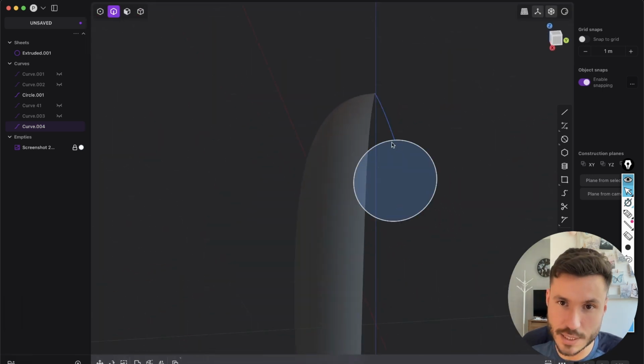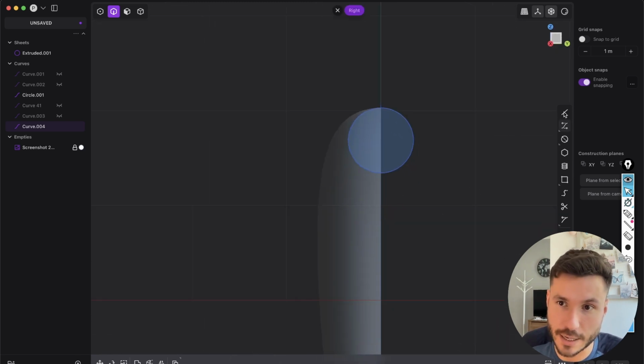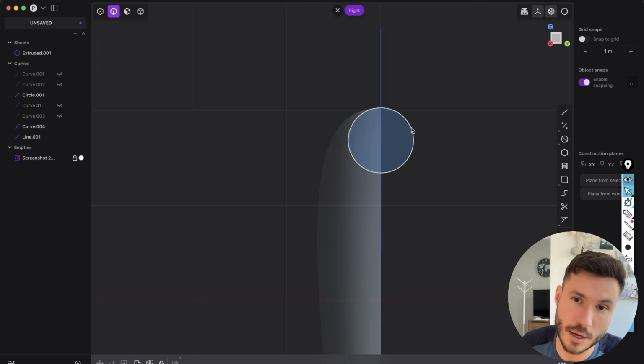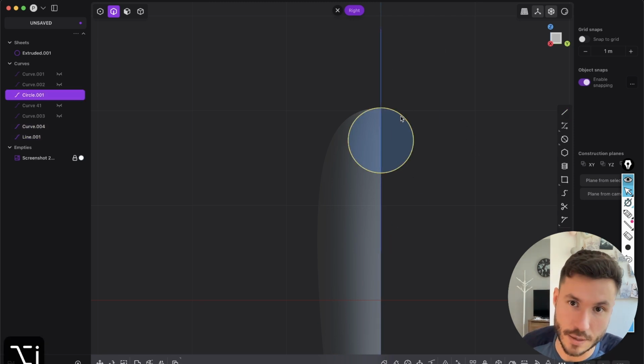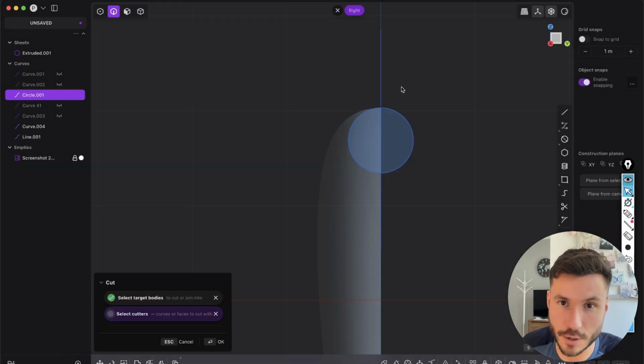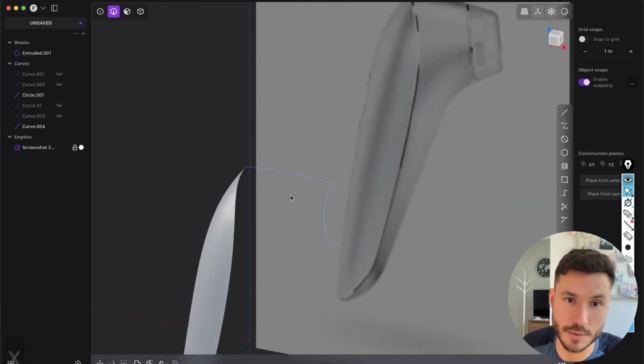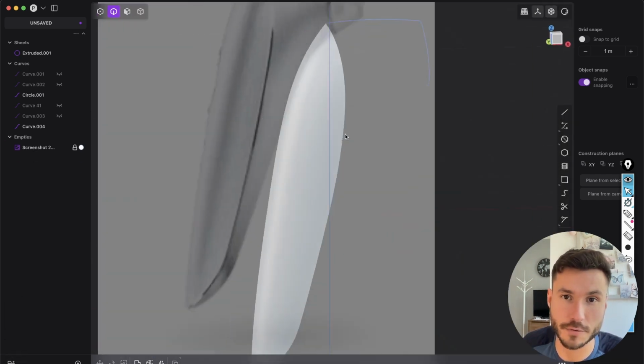And again, we see we have a whole circle, but we just want to work on one half. So what I like to do is go to the right view, create a line from top to bottom in the middle. Now select this circle and search for cut curve. So select circle, cut curve with this line, right click, bam. You can delete this half and delete that. So now you see we just have a nice half of a circle.